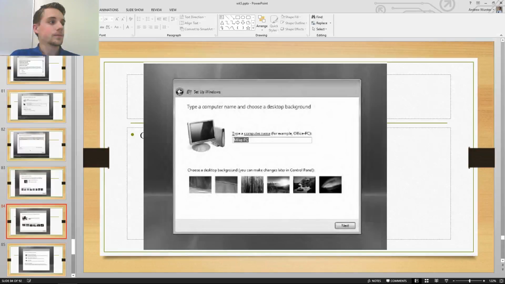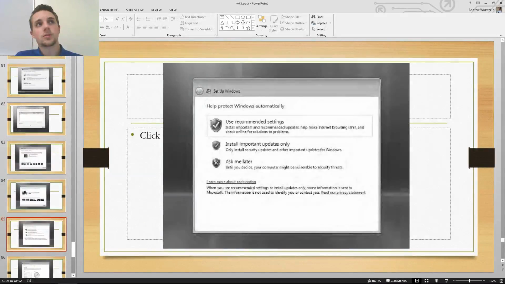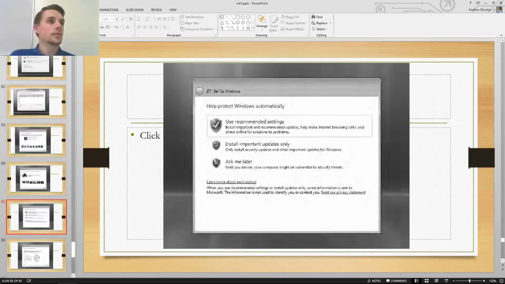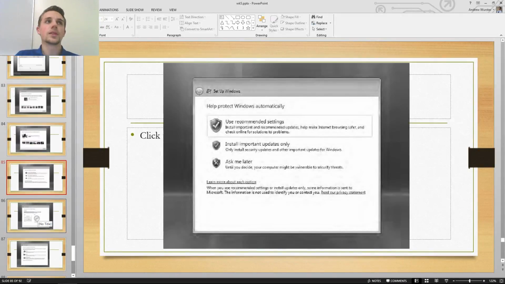And then it'll ask you, do you want to have Windows automatically install updates, install only important updates, or not enable it, have me install them manually. The best option is always use recommended.